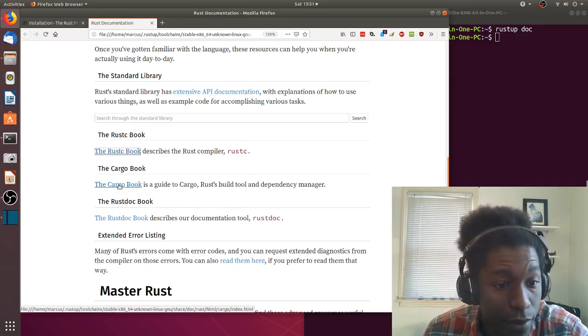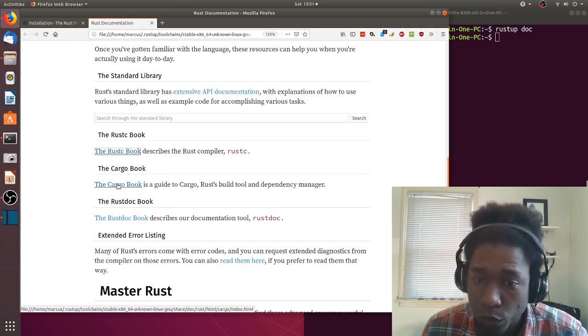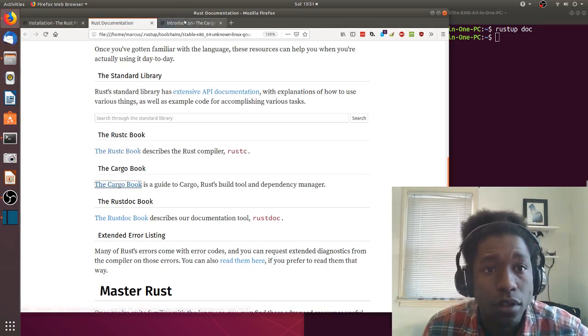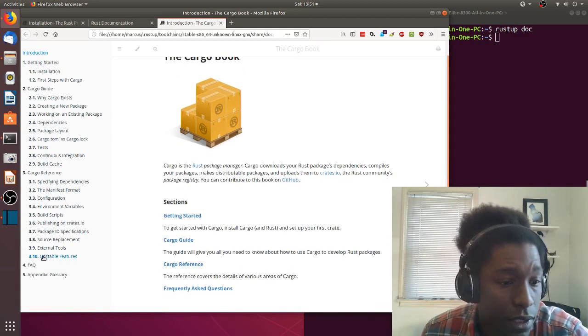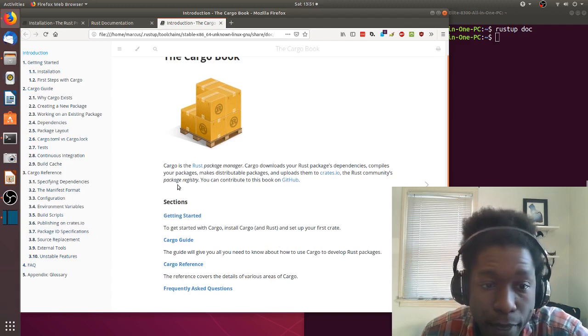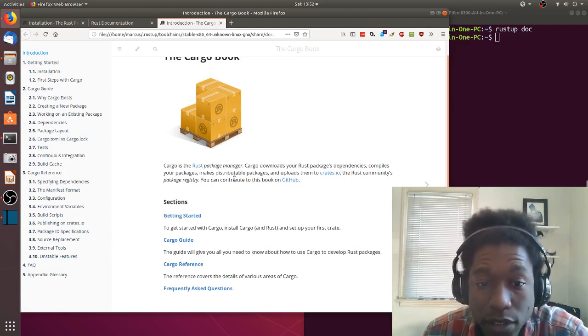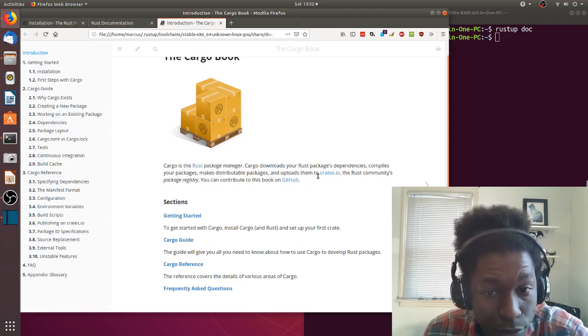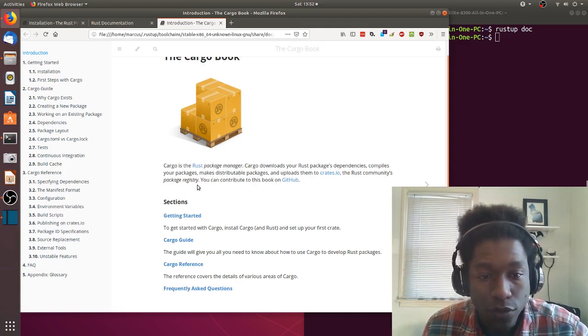They have a cargo book. It's a guide to cargo, Rust's build tool and dependency manager. Use it to build things and use it to manage dependencies. And this book is considerably larger. Cargo is Rust's package manager. Cargo downloads your Rust package's dependencies, compiles your packages, makes distributable packages, and uploads them to crates.io, the Rust community package registry. You can contribute to this book on GitHub.